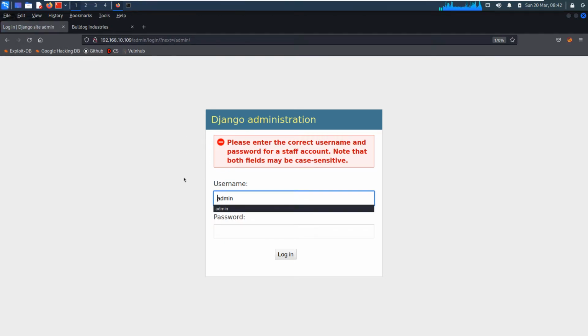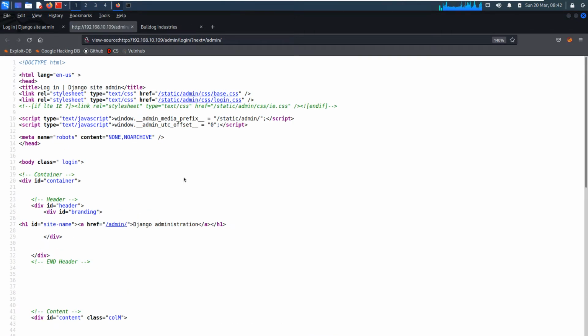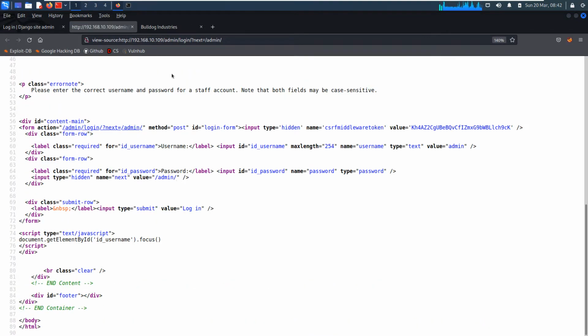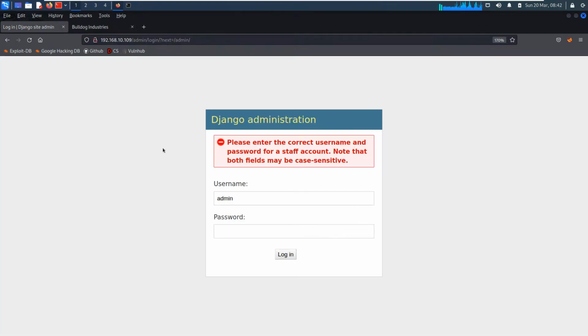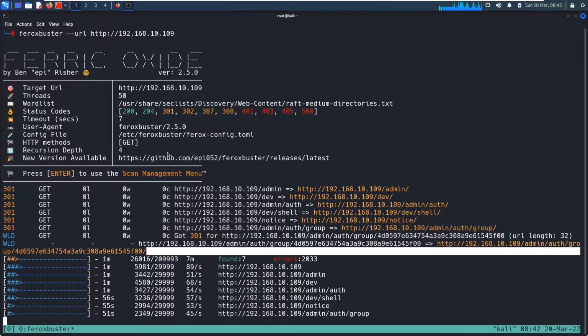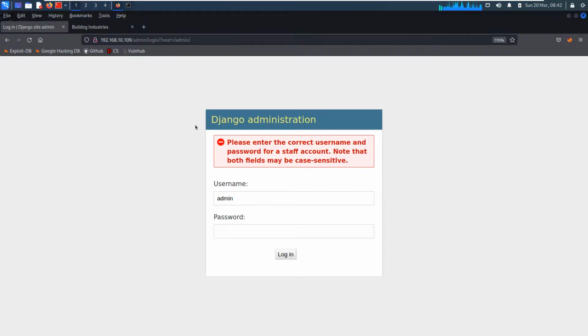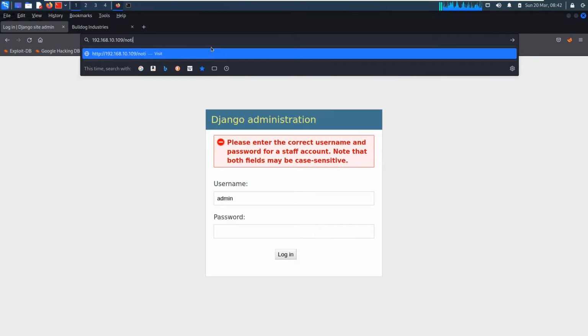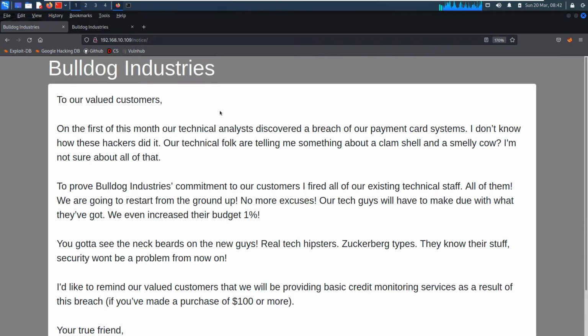Since this is the Django framework, I'm not going to try any SQL injection or cross-site scripting, because Django itself is very secure and has matured over the period of time. So what else? We can try this notice page which we saw earlier. Let's go to notice and see what we have.